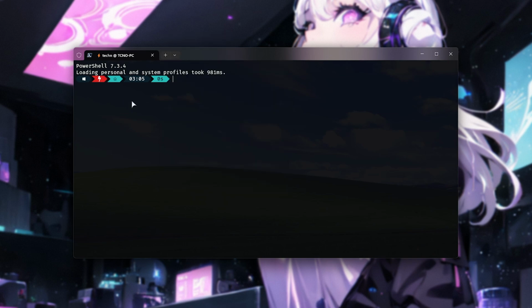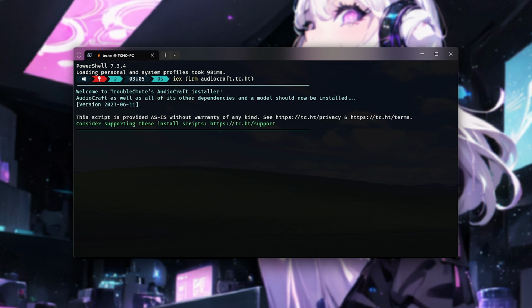Now that we're all in PowerShell, all we need to do is type in IEX space and inside of brackets IRM space audiocraft.tc.ht and close brackets. You'll find this in the description down below. This will download and run my open source install script, which you can read the source for in the description down below. It's super transparent.